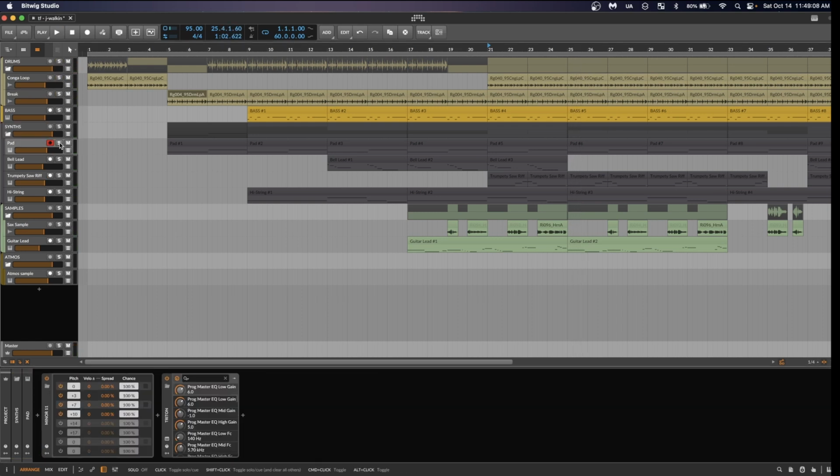Now let's talk about synths here. And we're just going to start with this pad, which is a minor 9 coming out of the Korg Triton. Sounds like this.